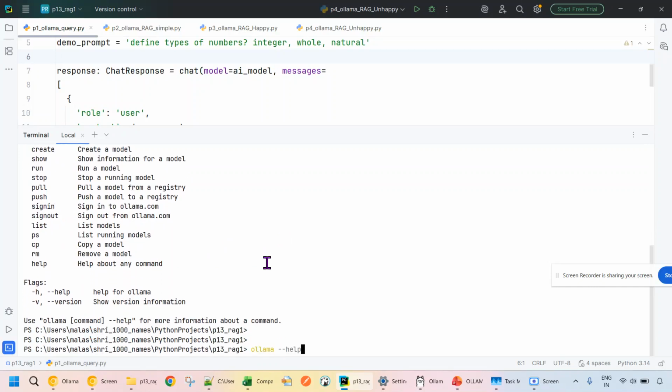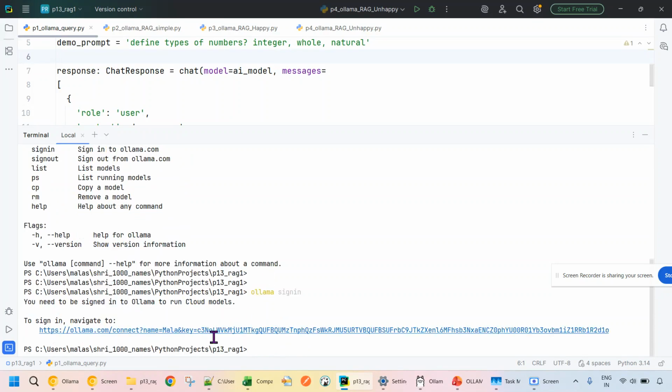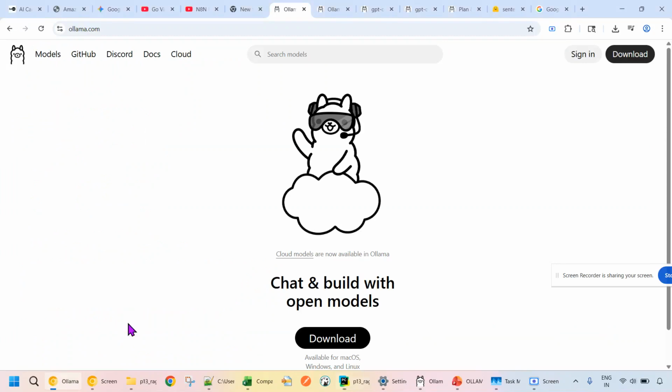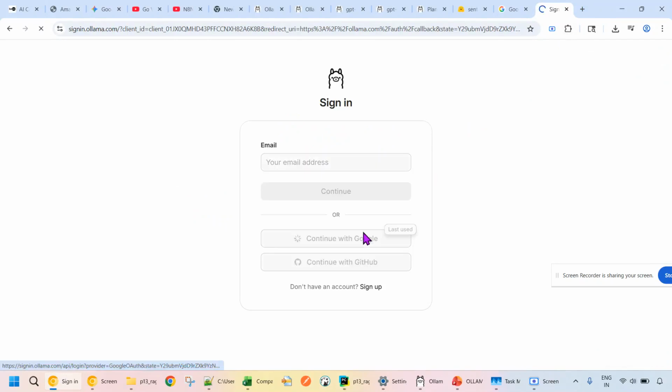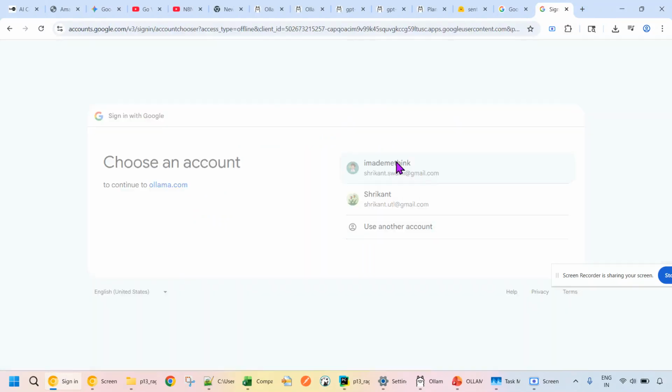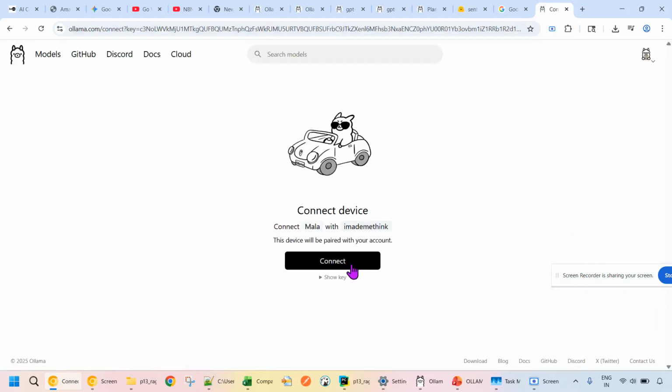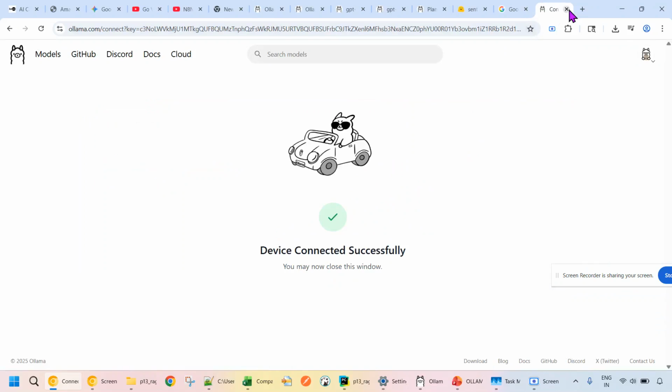Sign in. So simply it gives a URL, and you have to copy paste this in the browser, and we should be able to log in. If not, we will log in with Gmail. Yeah, log in with Gmail. Connect. Okay, so it is connected.